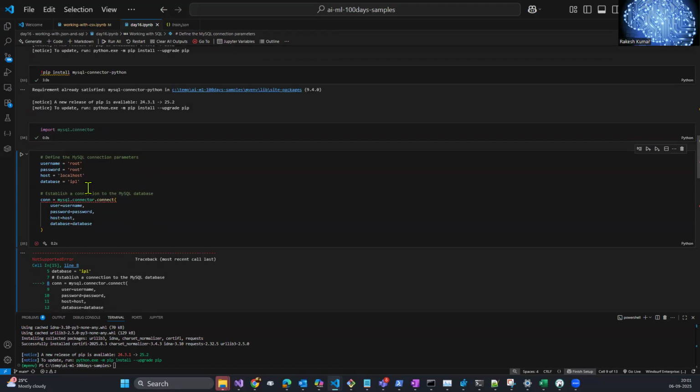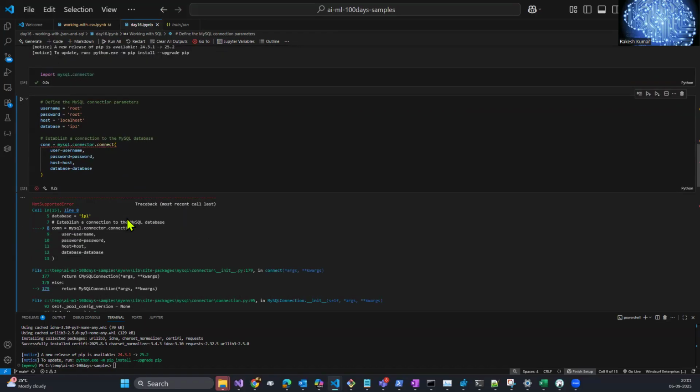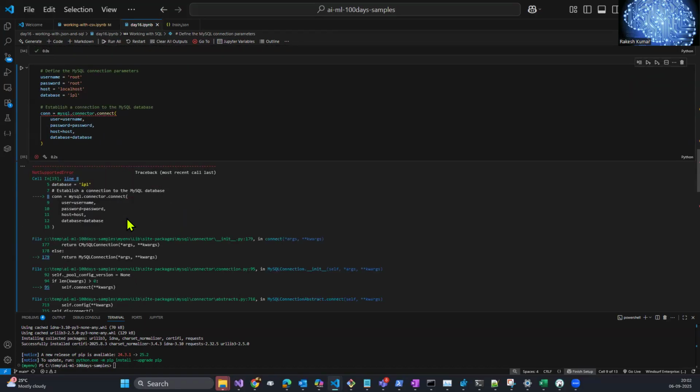We are giving all this: username, password, host, and MySQL connection. It's not able to connect.